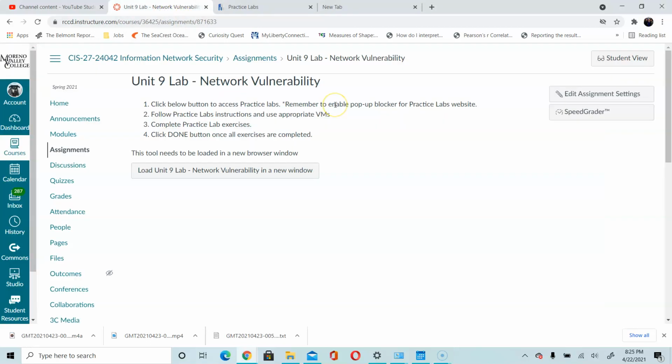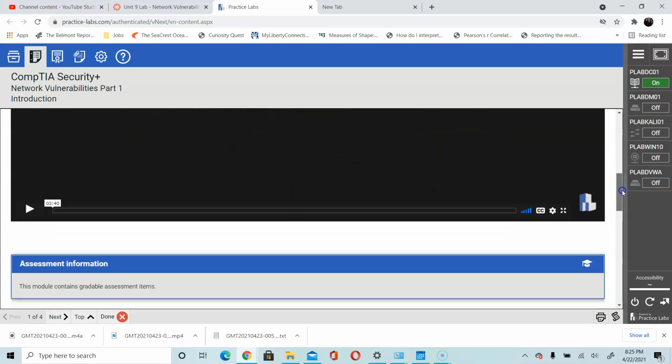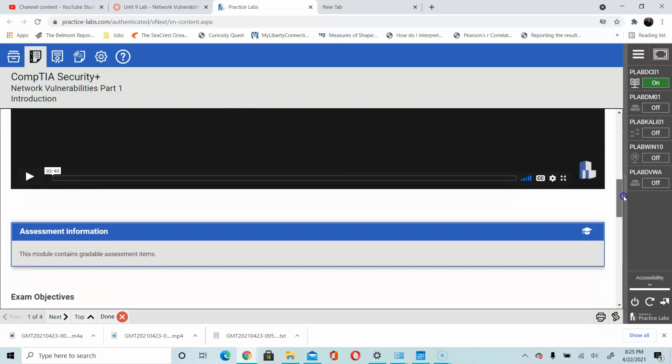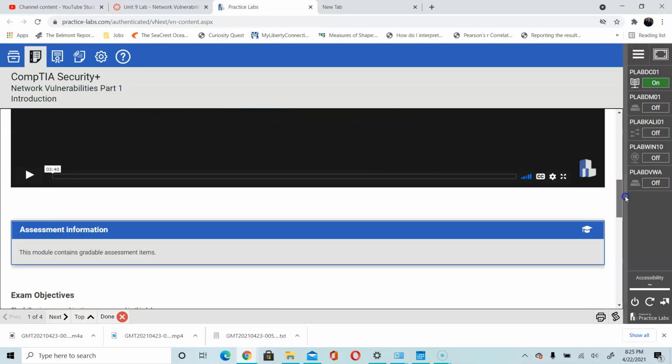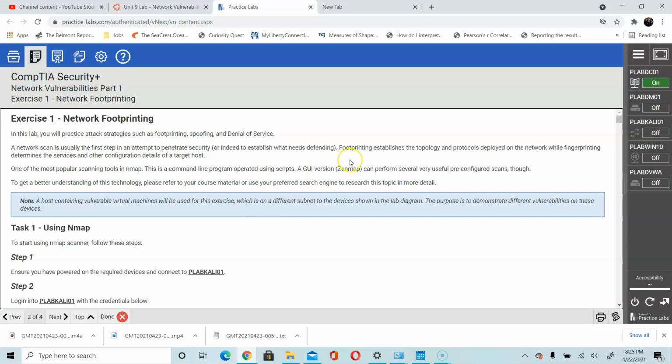Hi CIS27. In this video, I'm going to talk about Unit 9 Lab, which we will be looking at network vulnerability. So in this lab, you will click a link to go into Practice Lab, and we are going to look at vulnerability for the network, starting with network footprinting. And using nmap is an essential tool. If you haven't used it before, you will need to do that for this lab.